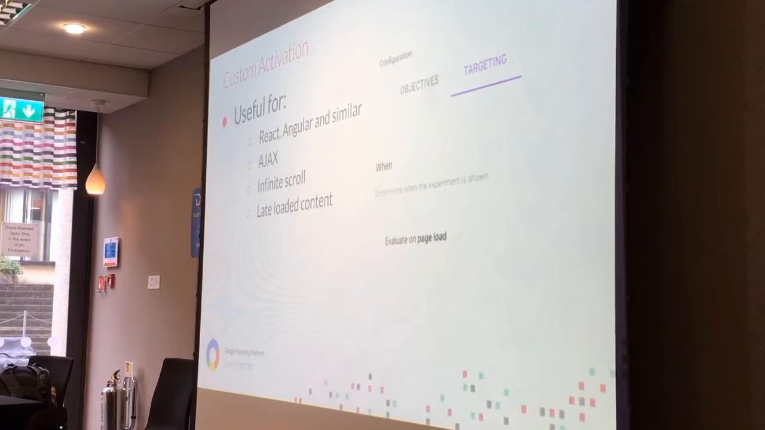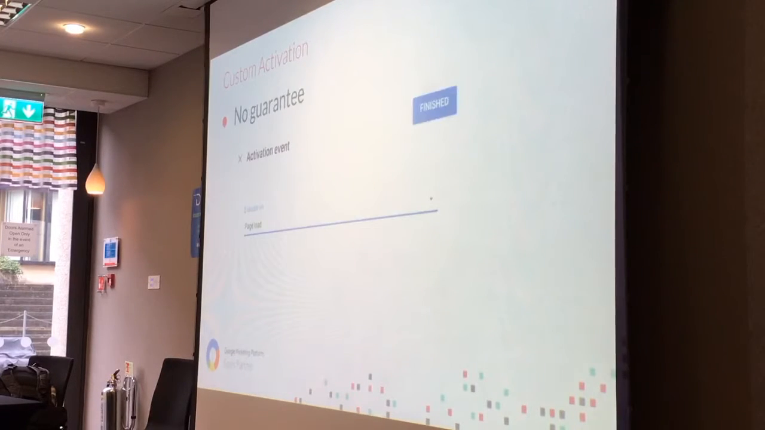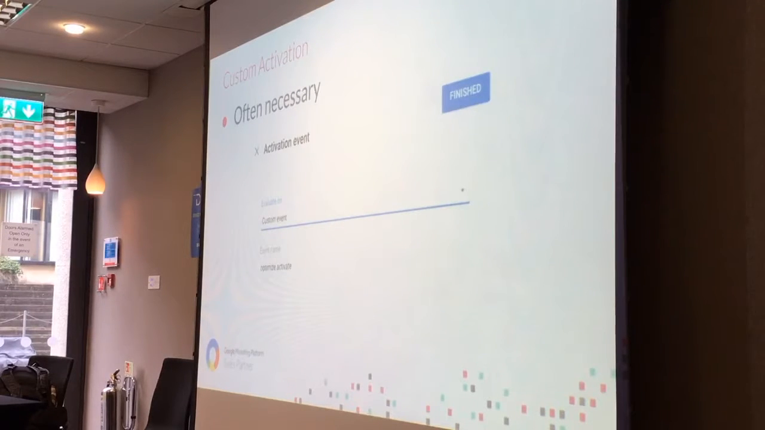Custom activation is something that I think is really well worth pointing out, and you should custom activate as much as you can, as often as you can. Again, if you're doing React, Angular, Ajax, infinite scroll, or late loaded content, okay? So you're on a page that's loading some content late. You don't want to evaluate your test on page load. You really should be thinking about changing the activation event to custom event.